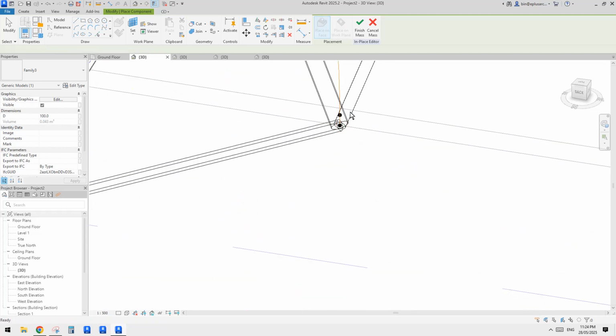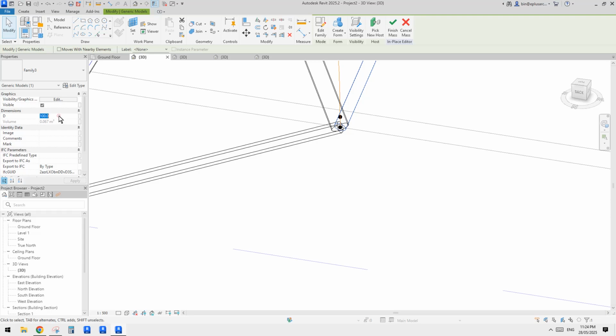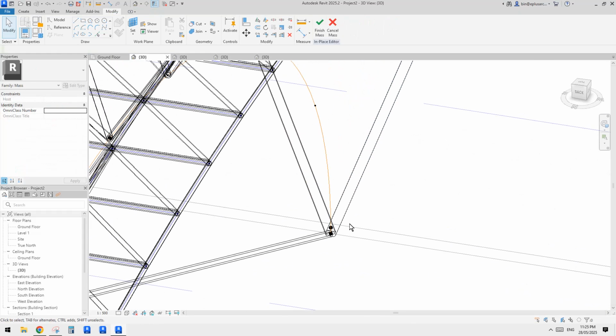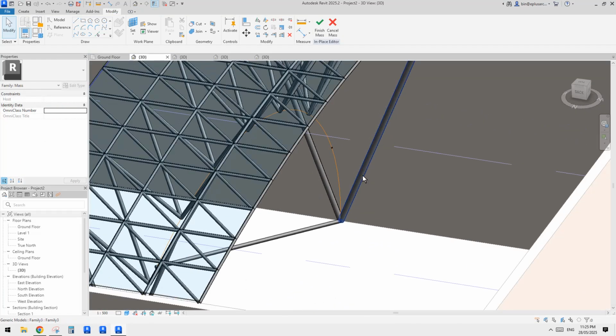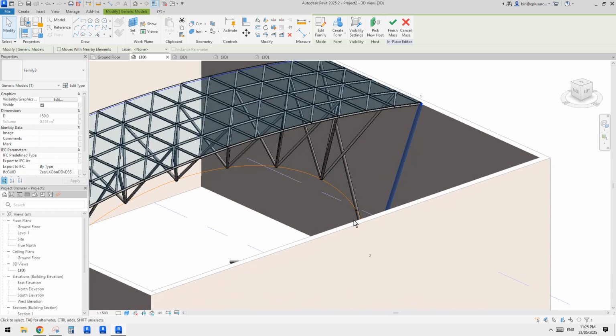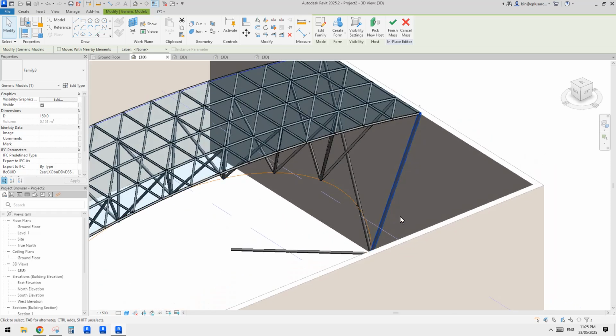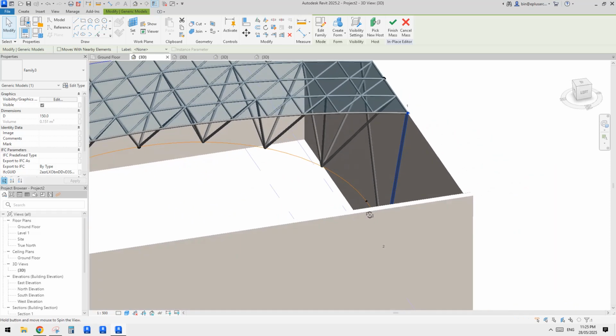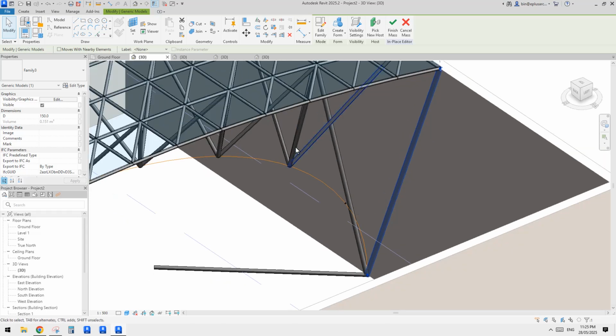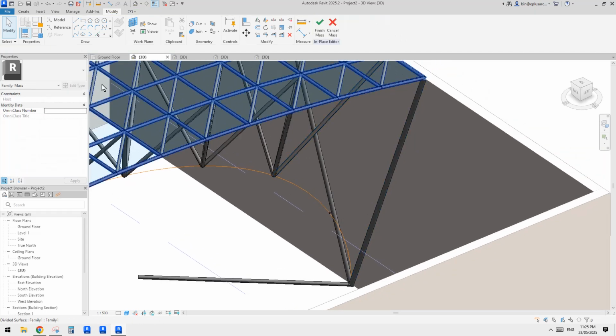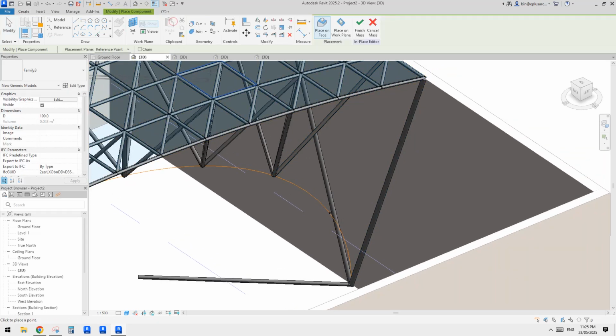Okay, so now we have this. And also we can change the size. Okay, SD. And let me think. We can also manually place this one, right? So we can just go create component.